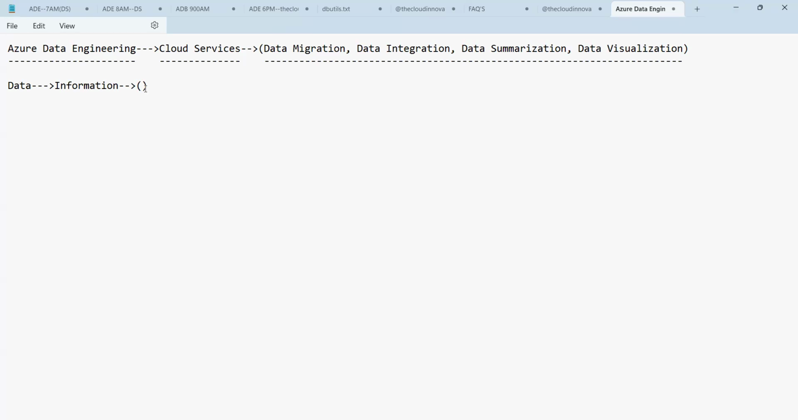Let us say social networking sites. Social networking sites are those from where we get the maximum volume of data. We can say Facebook, FB, then we have X, which was formerly called Twitter. Then we have Insta.